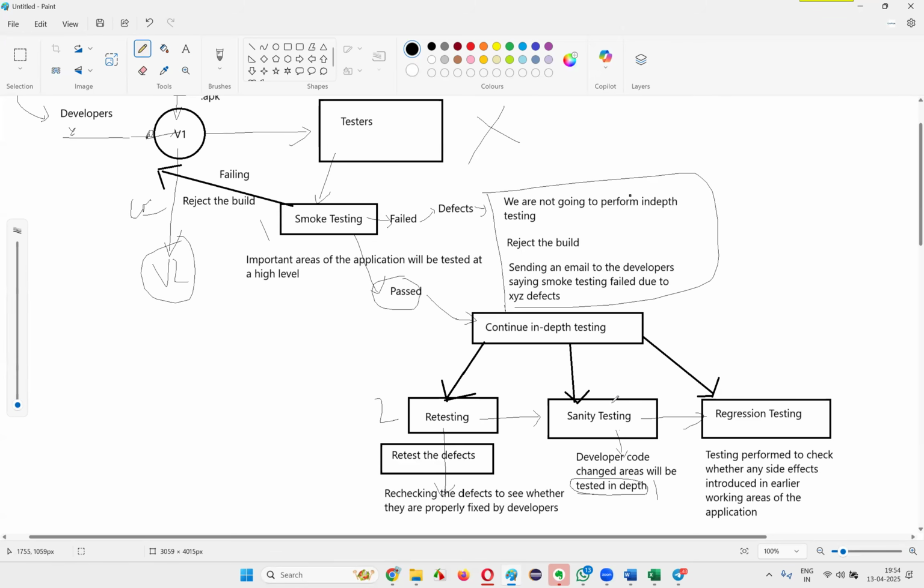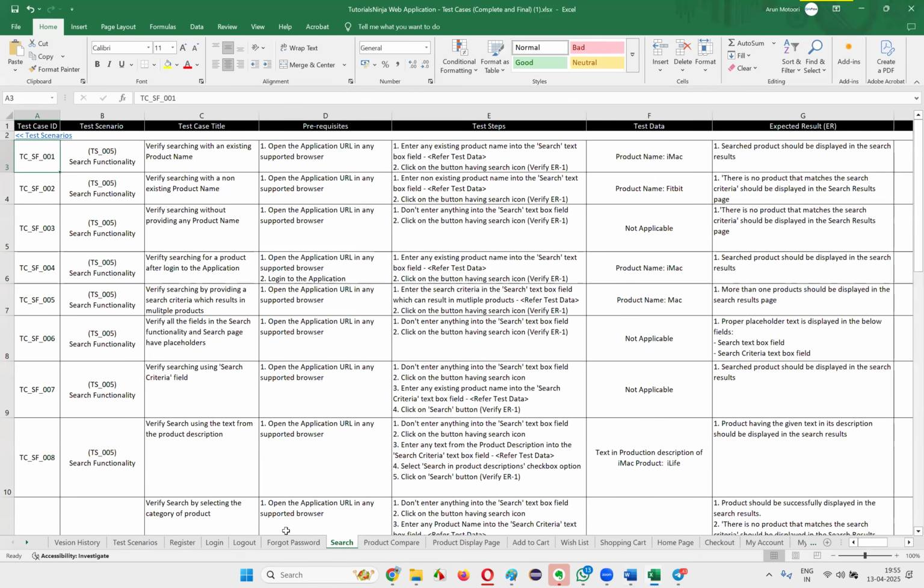You'll check. Once that is done, you'll go and talk to the developers and see the code changes that happened, and see what areas code changes have been done, and those areas you are going to test completely in depth. That is called sanity testing. After sanity testing is completed, you'll go for regression testing where, irrespective of where the code changes happened, you are going to check the entire application to see if any side effects got introduced into any other areas of the application which were working fine earlier. That is called regression testing. That means all the 500 tests, for example, if this document has 500 test cases, for every version of the software, 500 test cases I need to keep running. That is regression testing. Okay.